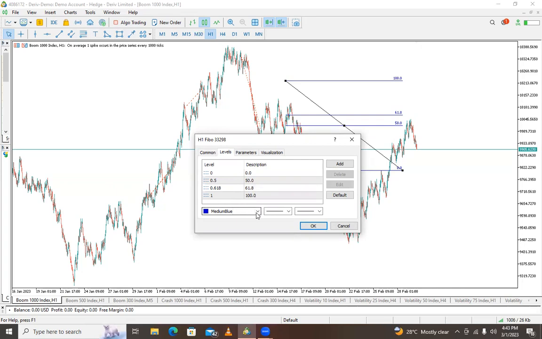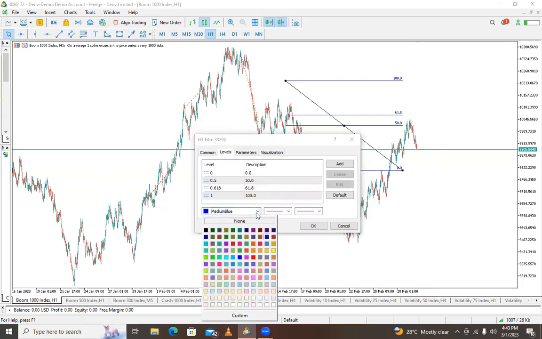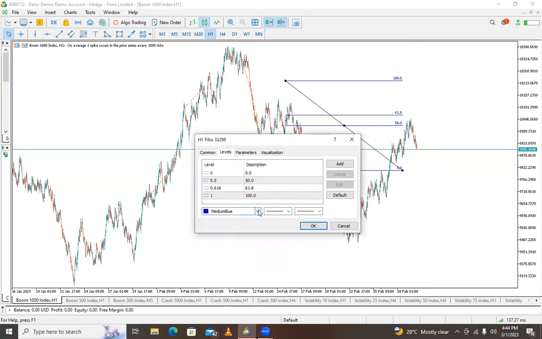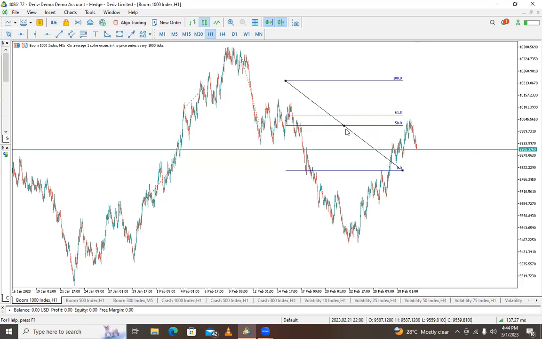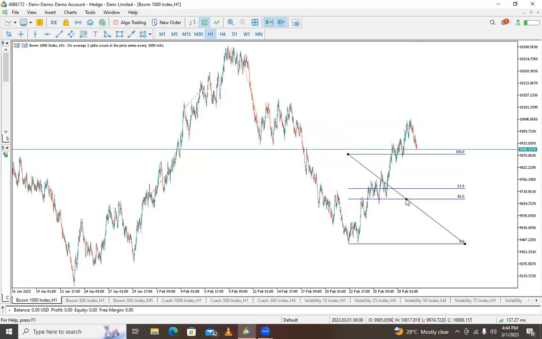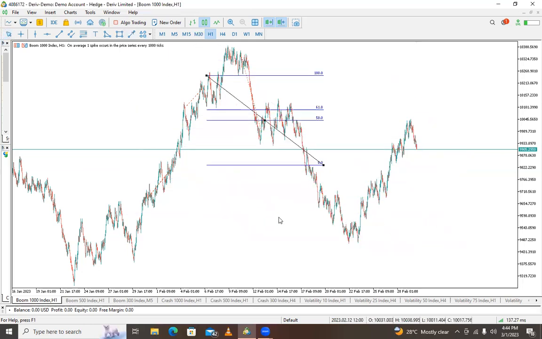Then you can choose any color you want. But for me, I know I'm making some cool blues on the market, so I used to choose blue color, because blue is the color and blue is the happiness of every trader. So blue color is the one I want. After that, you click on done. So this is how your fib is going to look like.